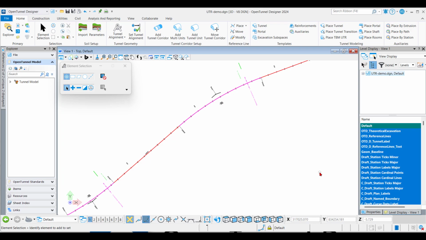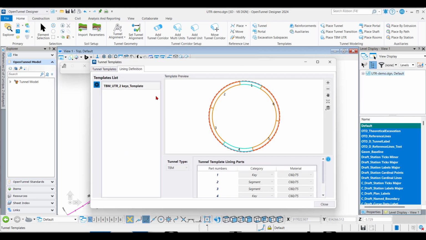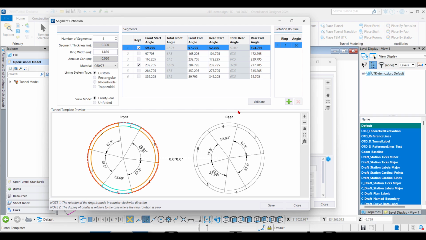One of the main enhancements for this release is the ability to model universal tapered rings for TBM tunnels. So the workflow starts by defining the tunnel template, as we define every other TBM tunnel template. The only thing to mention here is that the ring rotation is not taken into account for this routine, so it should be 0 here. And take note that the configuration of the angles here will give you the first position of the ring. So if I would like to rotate this key to have it on the left side, I need to change the angles here.